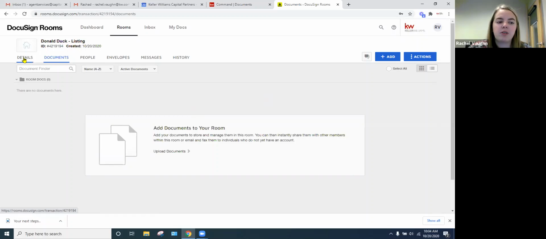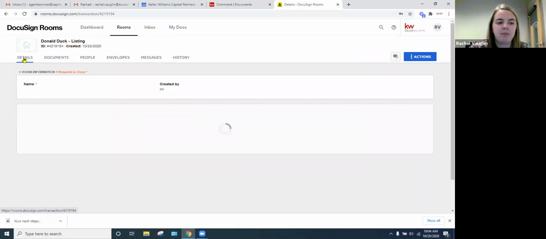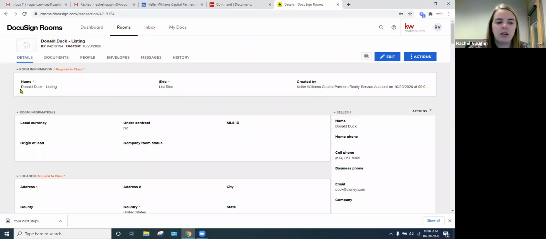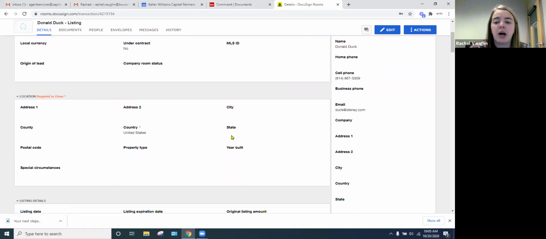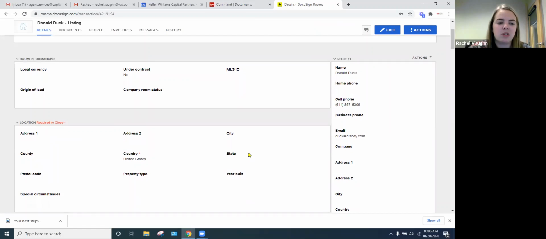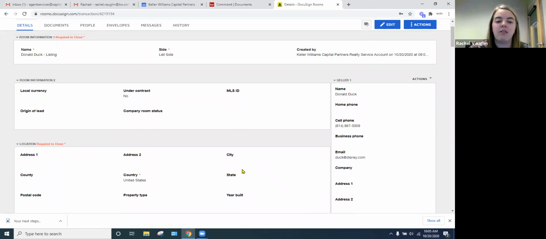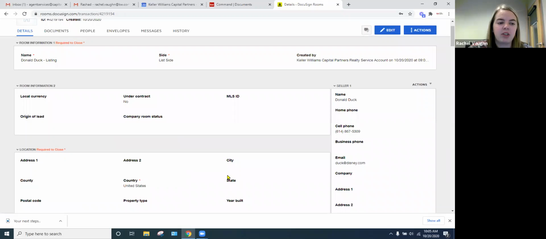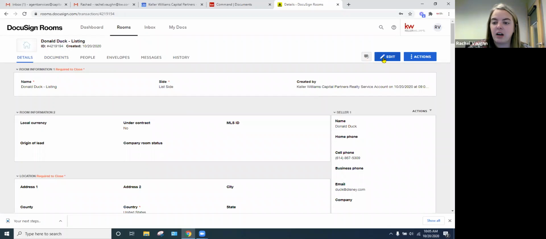The first thing you'll want to do is go into the Details tab and check this information and add anything that's missing, which I made the mistake of not putting a property address in here in my opportunity first, because it would auto-populate that for me. So if you don't have it, if it's a buyer, then you'll have to come back in here and add that later. And how you do that is click on Edit.